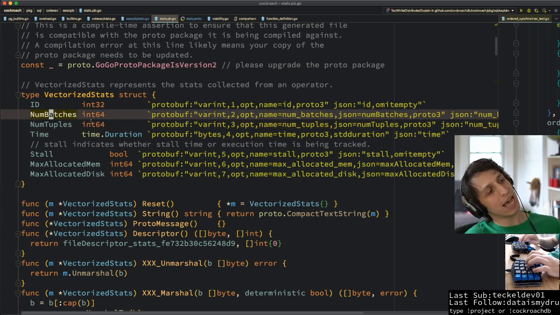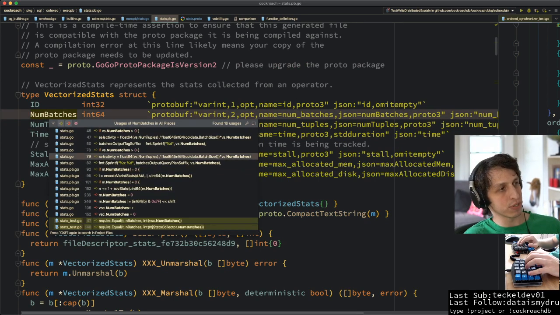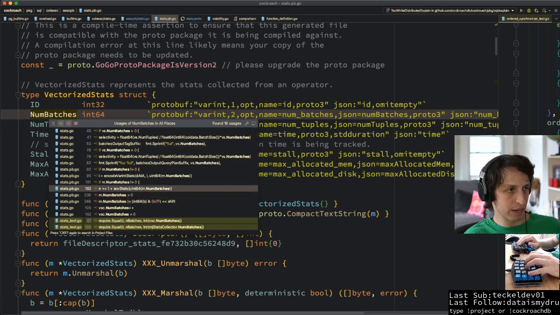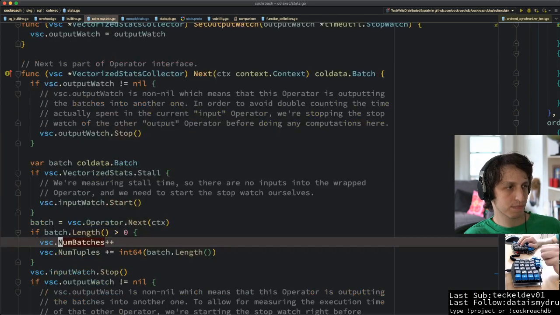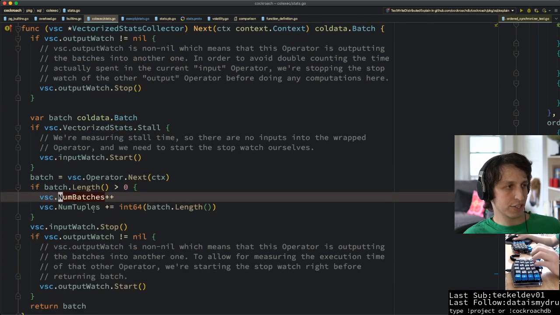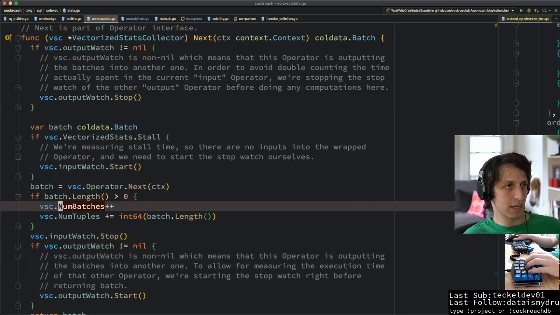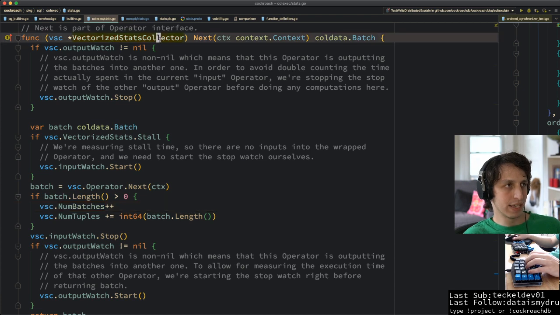Maybe what I said earlier was slightly incorrect. Maybe when I increment num batches here, this thing is actually wrapping not the input to a processor or an operator, but an operator itself.